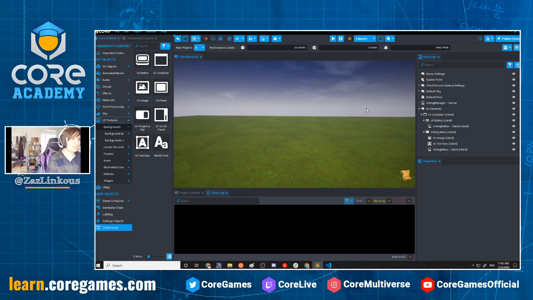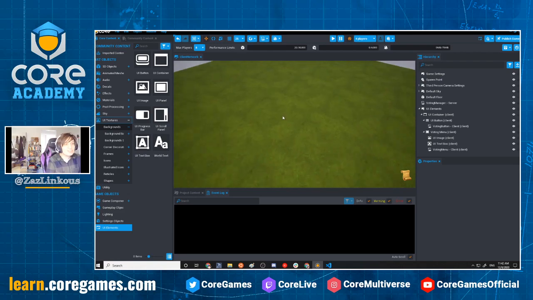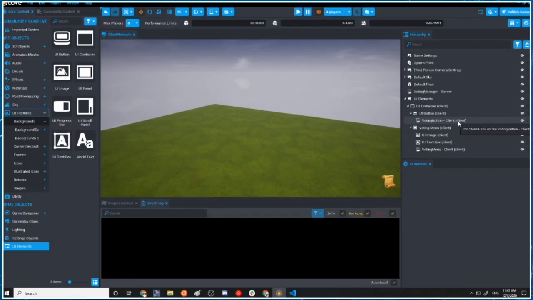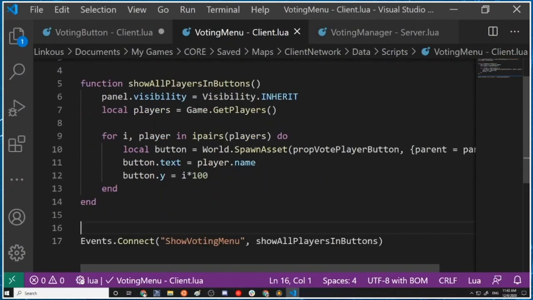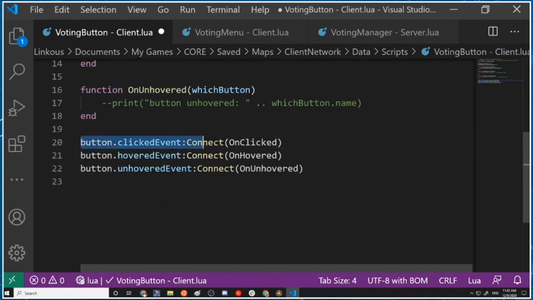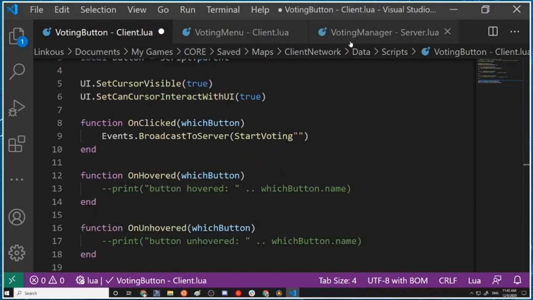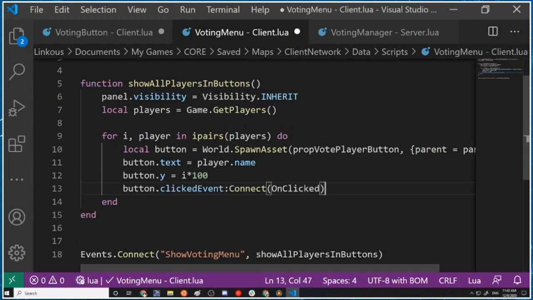So now we actually need to vote, right? That's like the whole thing. Right now the button presses don't actually do anything. In the voting menu, this is where we generate the buttons with the players, and we give it a player's name. Let's look at the button to see how we do this. We have a button clicked event connect, and then we can put a function there. So I'm going to copy this and go into my voting menu, where mine's also called button. I'm going to say button clicked event, and this on click function doesn't exist.